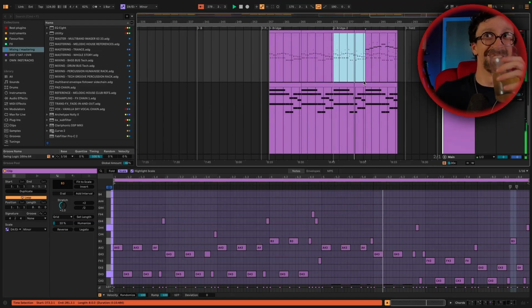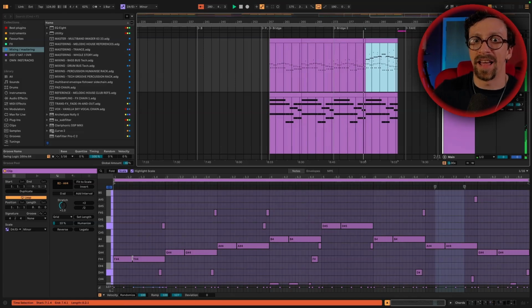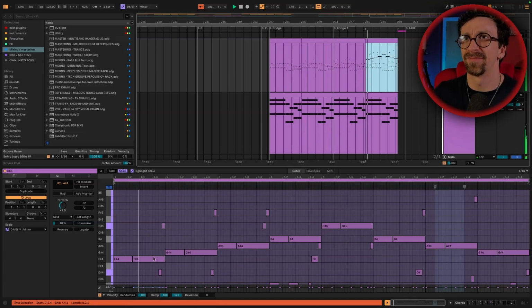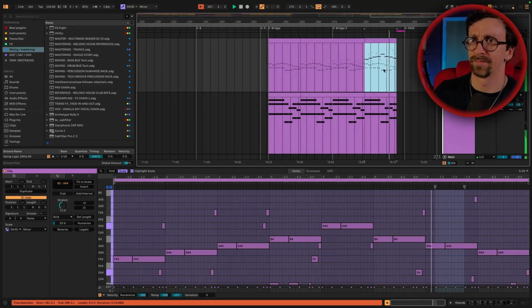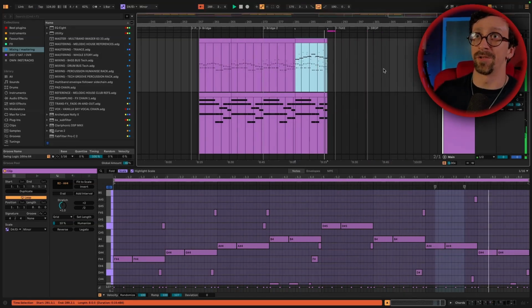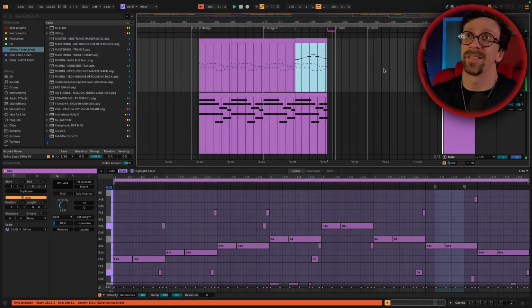More notes. And listen to how this extra layer comes in. So much tension and epicness. Right, you're expecting the drop here, and then it doesn't come. There's a fake drop.